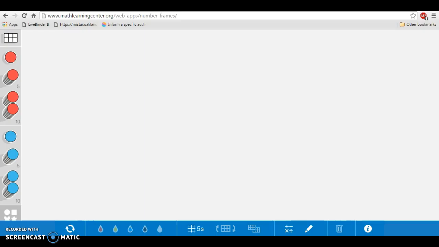Hi, do you need help with the egg carton model? Well, you've come to the right place. Students can use this Number Frames app on the computer or as a free iOS download to represent equivalent fractions, compare fractions, add fractions, and subtract fractions. Let's look at a sample problem you might find on a class worksheet or a home worksheet.